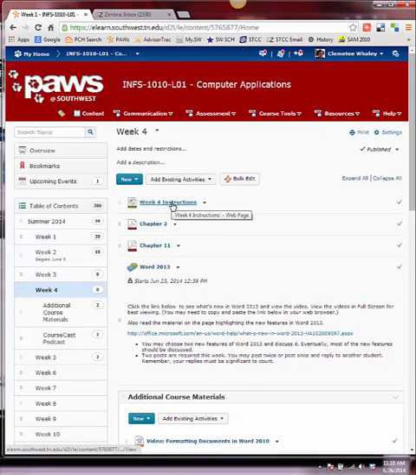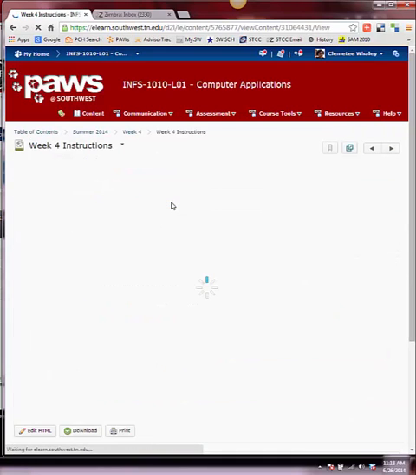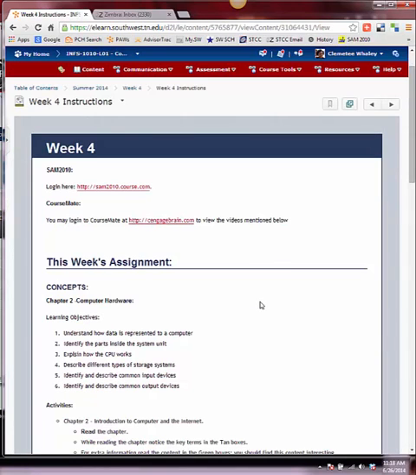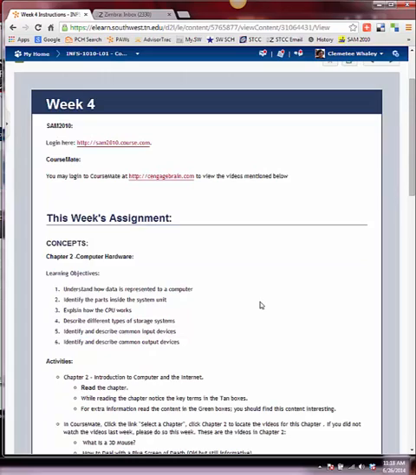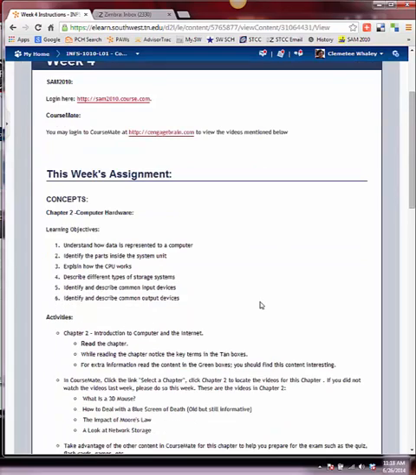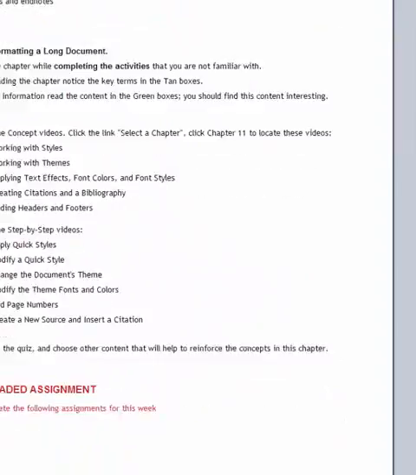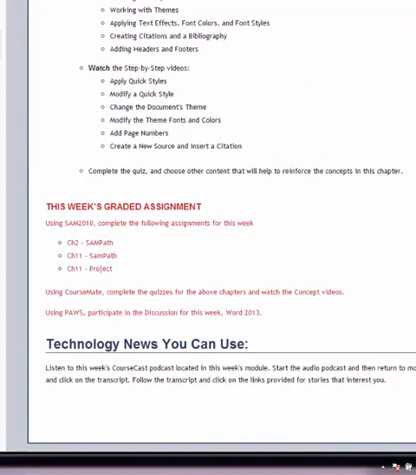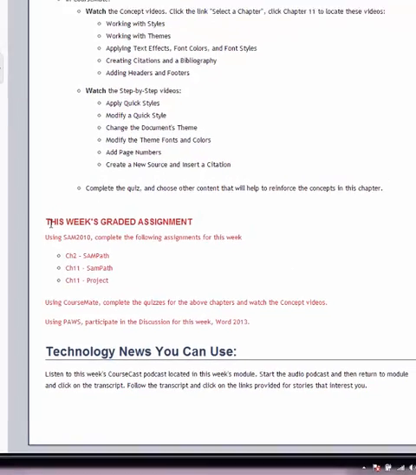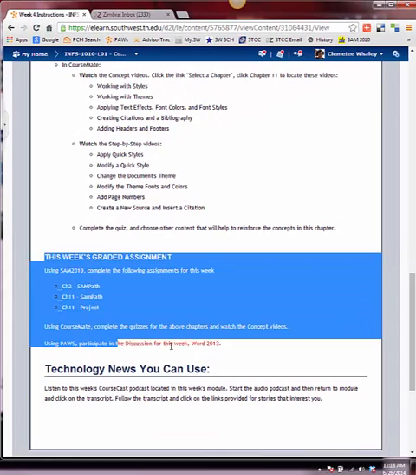The weekly instructions provide the learning objectives for each chapter that we cover. The instructions also list the graded assignments for that week. And like I stated before, the weekly instructions are made available each Monday at 1 o'clock a.m. And the graded assignment will be displayed in red.